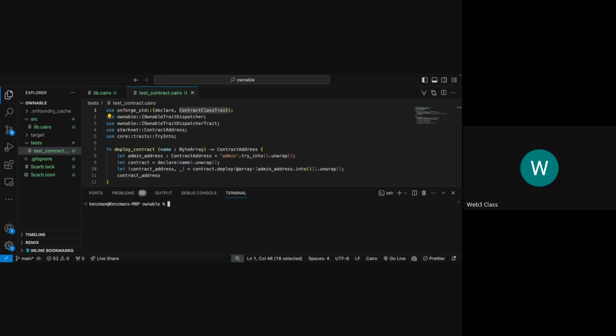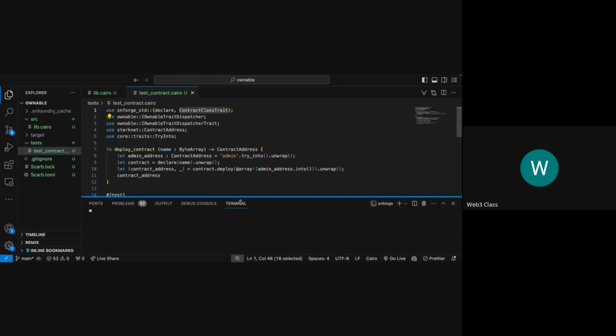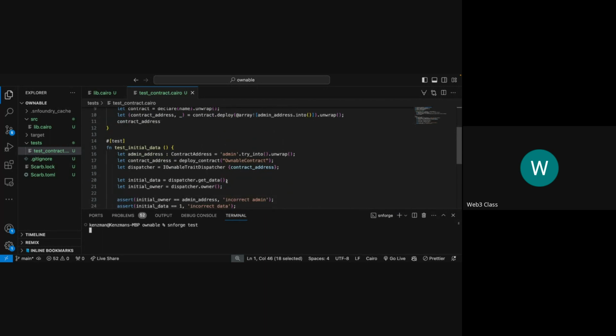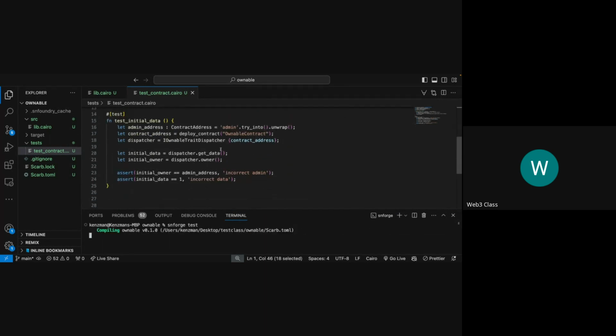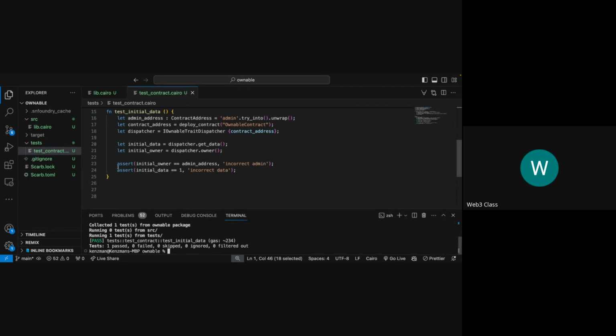So let's run our test again to see if that works. Yeah, collected one test and then it passed. That means when we set our state at our constructor level, everything worked as expected.